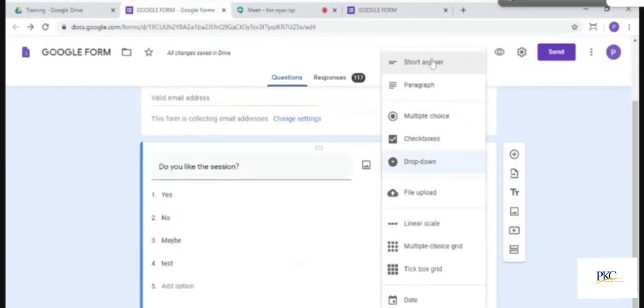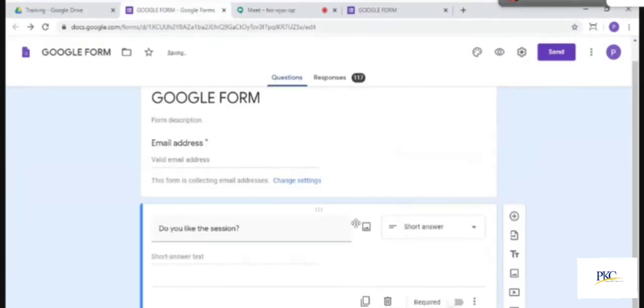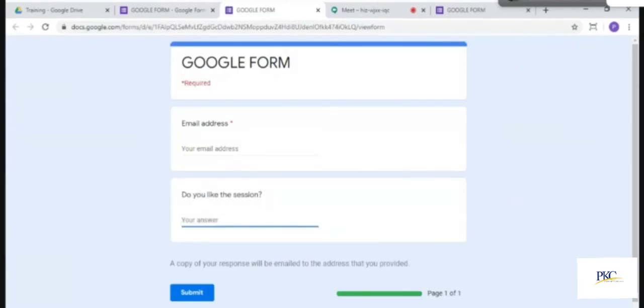And we'll see what short answer is and what paragraph is. I choose short answer. You can see that the answer options have been removed, since it is not multiple choice or drop down. I do not have the option to select any predefined responses. We'll see how it will be visible. I click on the preview again. See, it's like an open-ended question. I can type. Short answer is there, that is okay.